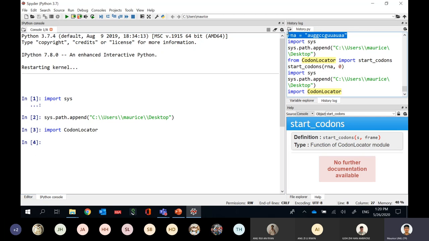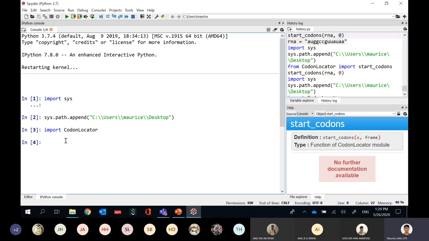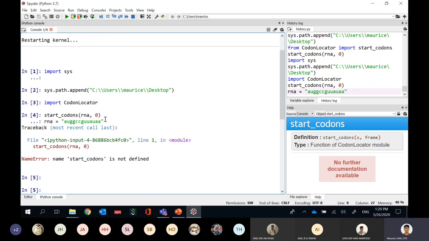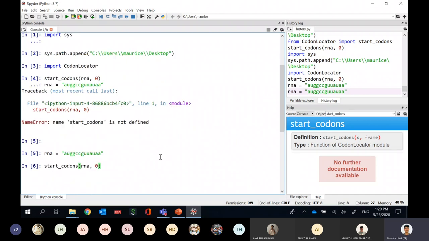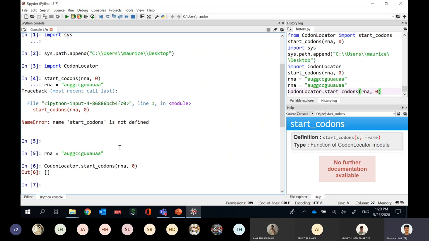Okay. Of course, I need my RNA. And I, as you know, this will not work because I need to put the module name in front. So, codon locator in front. Okay. So far, so good. So, this is the first method.